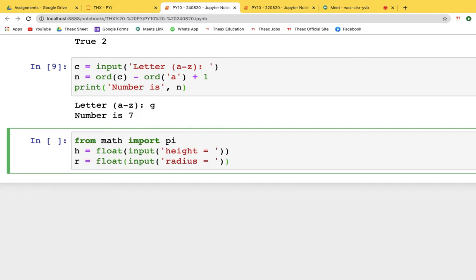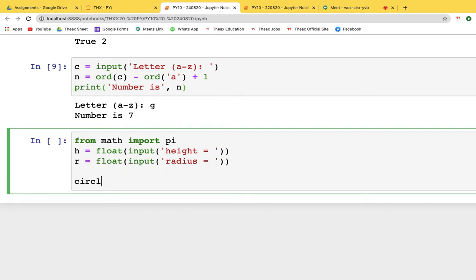Okay, so radius input has been done. So how many circles are there? What is the circles number in the cylinder? That is 2, right? So 2 bases are there exactly. That is the 2 circles you are having.